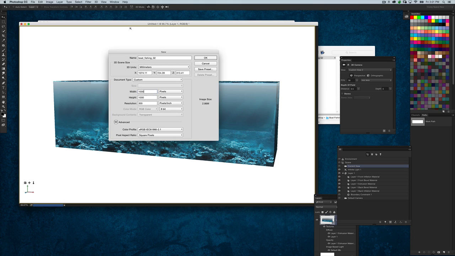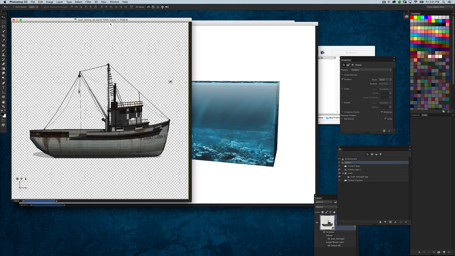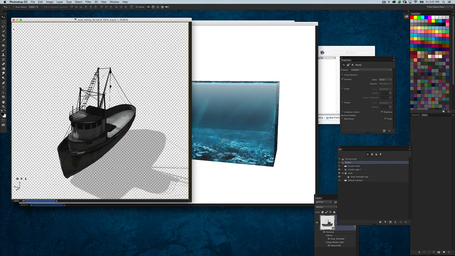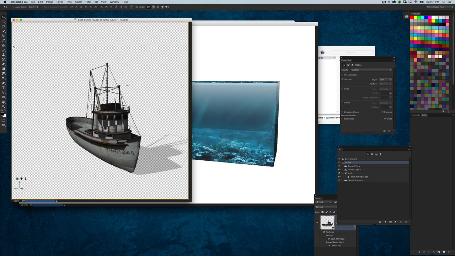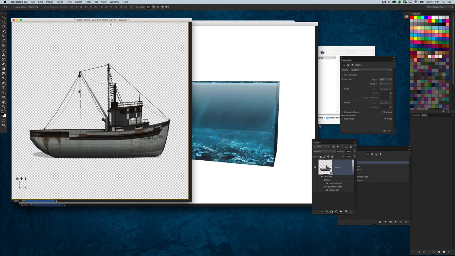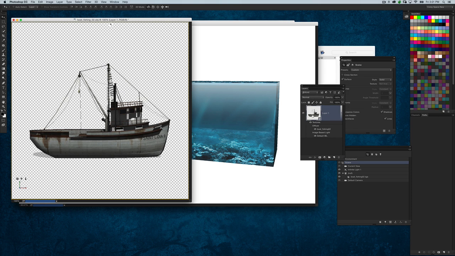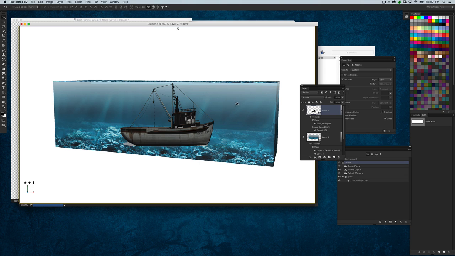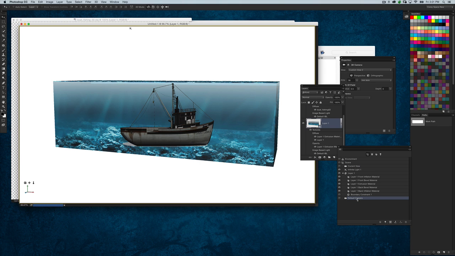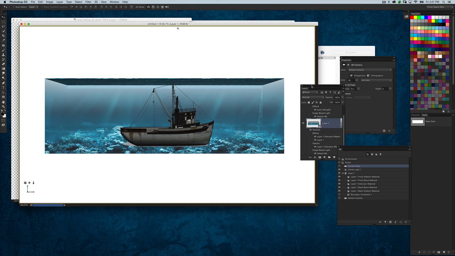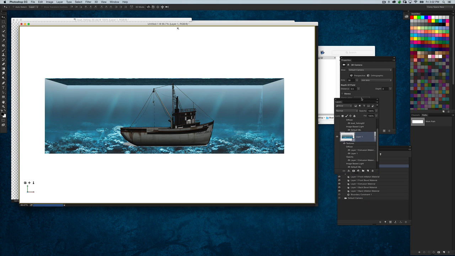I'm just going to go ahead and make this a 1000 by 1000 pixel document, and this is a very simple 3D model of a fishing boat there, as you can see. So I'm going to take that, and I just usually grab the layer itself and just drag it on over to the target document. There we go. And let's go ahead and reset the default view of our water object.